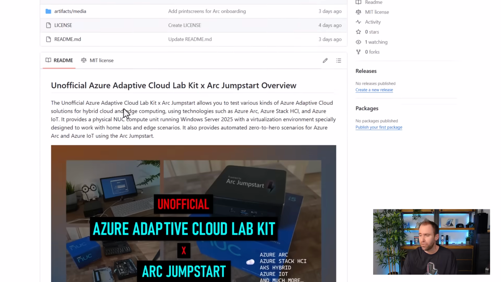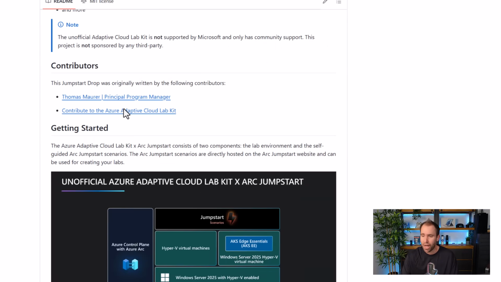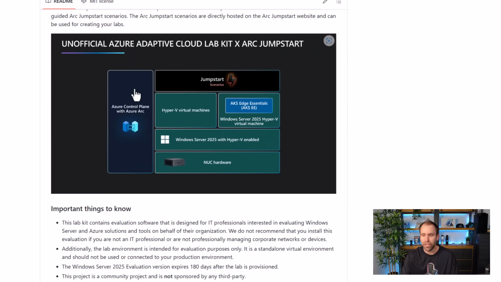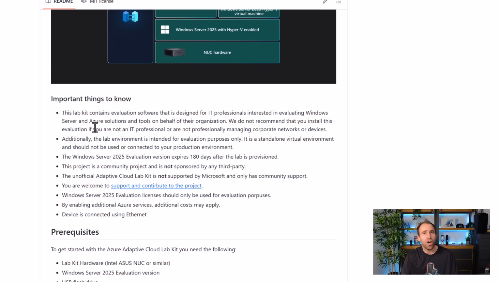So if you scroll down, this is what we just saw on the web page. Again, we've got a lot of description here. And then you again have a picture of the architecture as well. There are some good things to know. Just important: this is just for evaluation, right? This is not meant for production purposes in any way. And it's also not a supported thing, right?